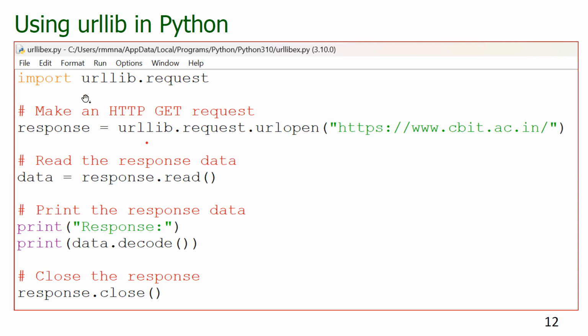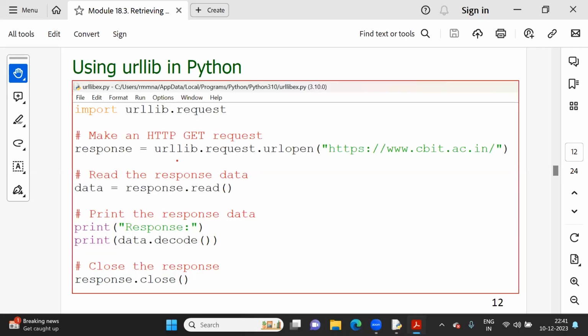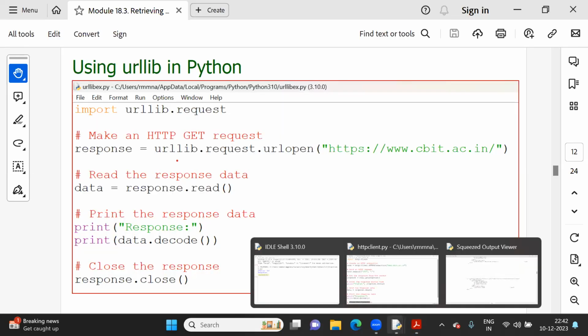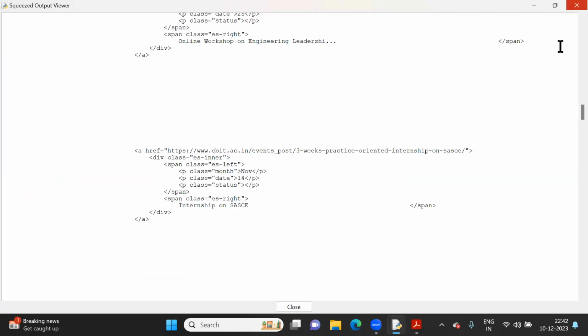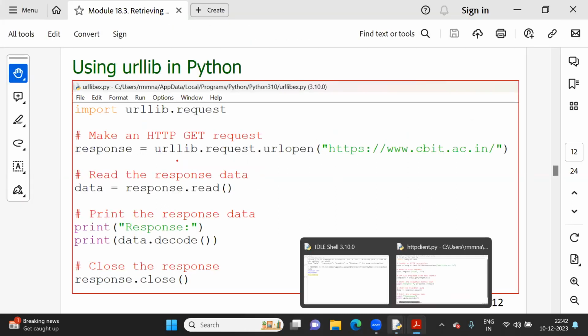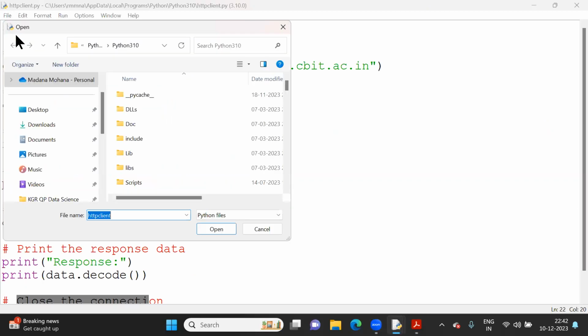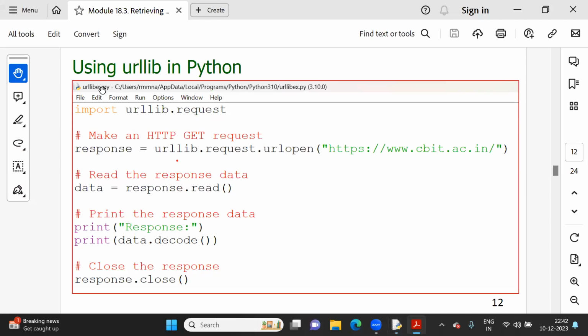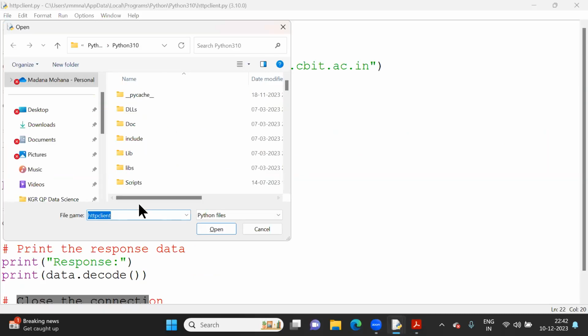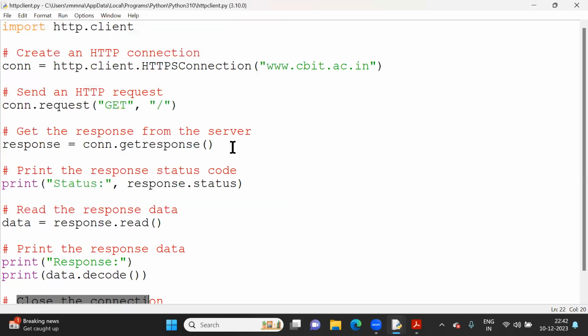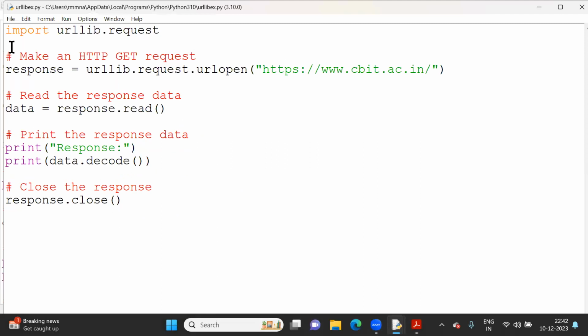So let us run this program. This file name is urllibex.py. Let us open it. We already opened our IDLE. Okay, close the previous program output, then open another new program. So what is the file name here? urllibex. This is the program, the one we explained just now.